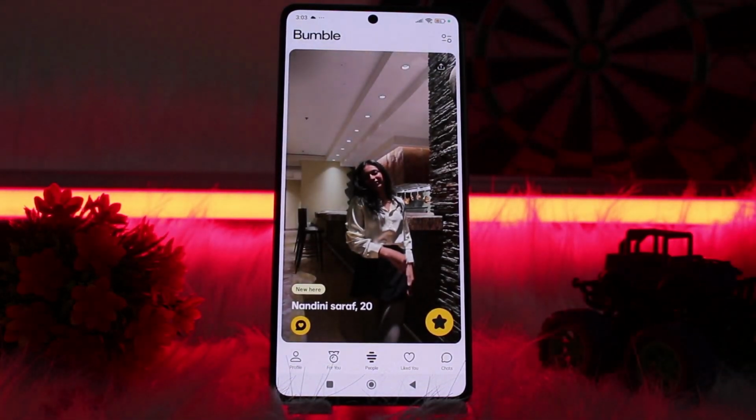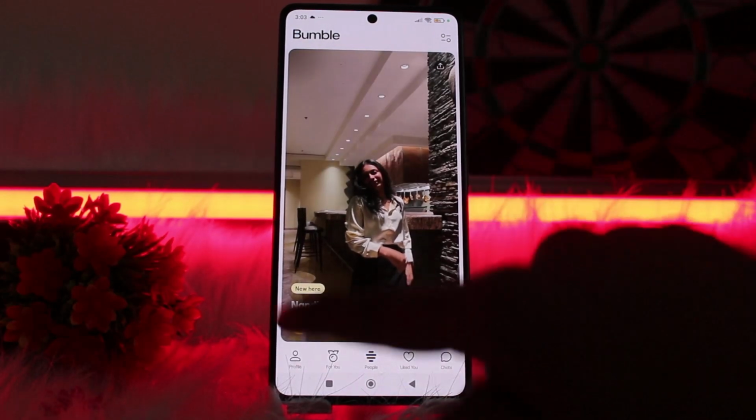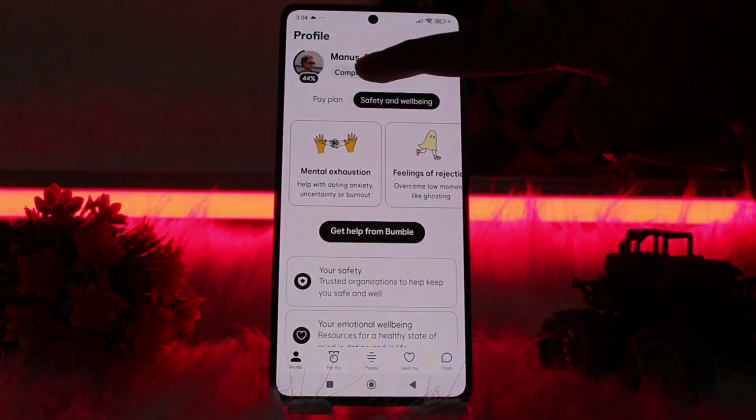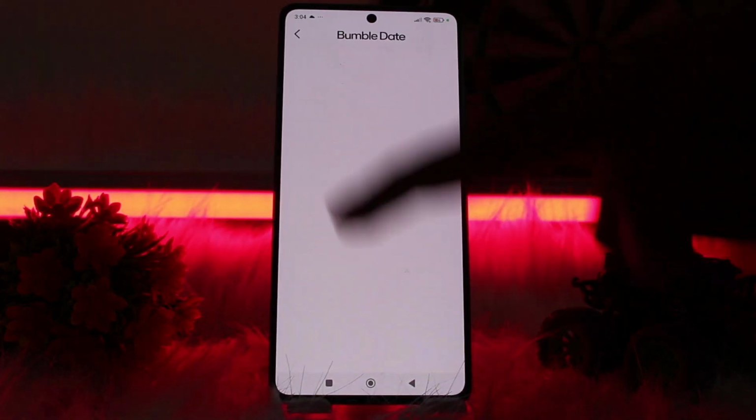Now, if you want to get more matches, and if you are using it as a male and want to get more matches with girls, and if you are using it as a girl and want to get more matches with boys, then you need to simply edit your profile. Now click on the profile section, and as you can see, I have already completed 44% of my profile. So click on the option of complete profile.